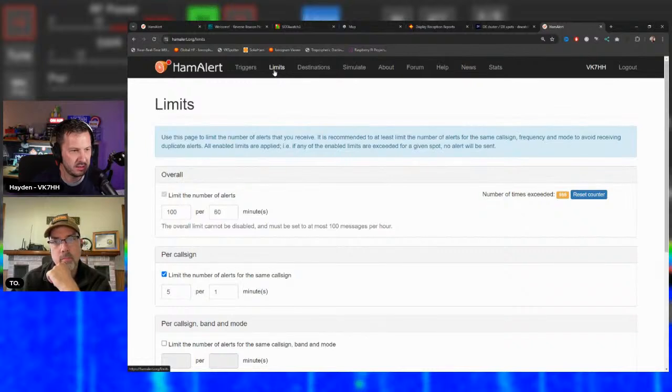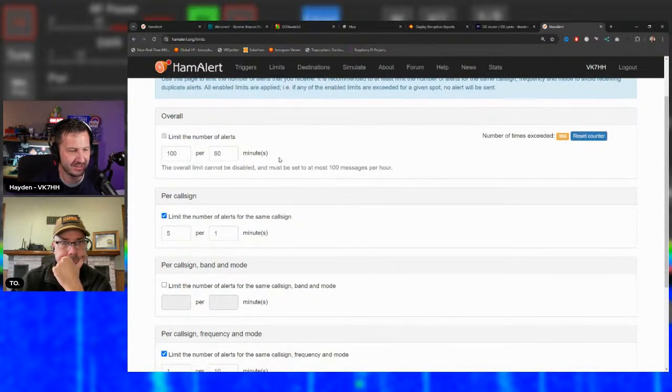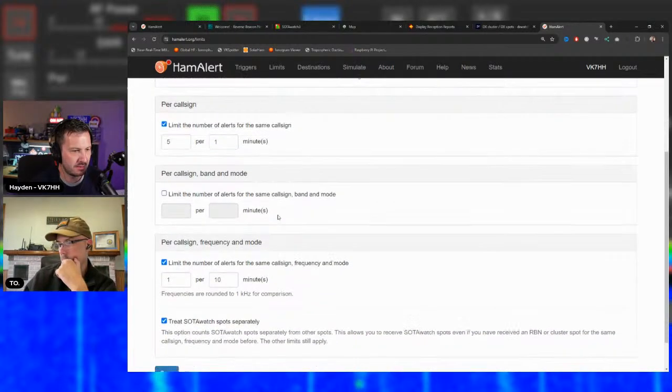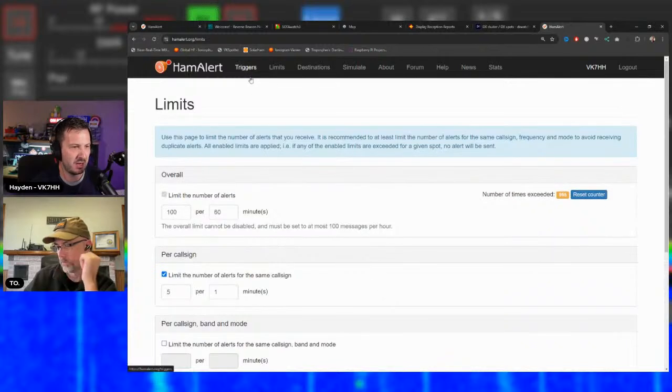Now, if you go into limits, here's the number of alerts that you can get. And I've got mine set to 100 per hour, which means at least I can get more than one alert per minute. But look, number of times exceeded 955 times because sometimes I've got a lot of alerts. Limit the number of alerts for the same call sign, 5 per minute. Probably could lower that down. So there's all these limits that you can set so that your phone's not pinging off all the time, especially on a busy band.